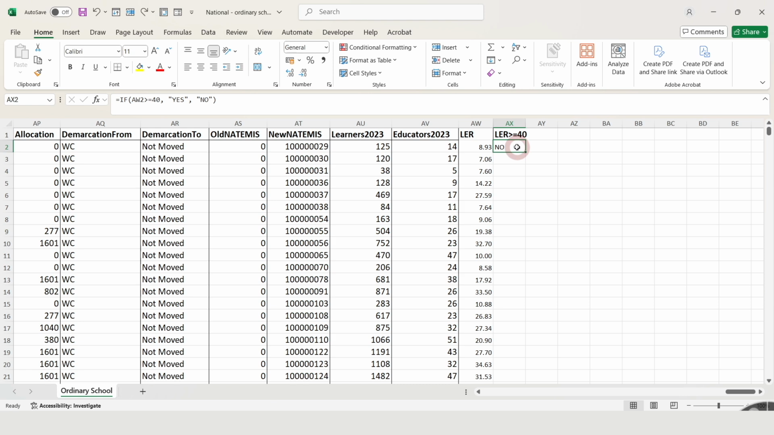What we can do is we can copy it down for the rest of the schools in the data with the same method as previously. So we move our cursor to the bottom right, we double click, it copies it down. And now to check that it works, you can see none of these values over here are greater than 40 and all of them do say no.